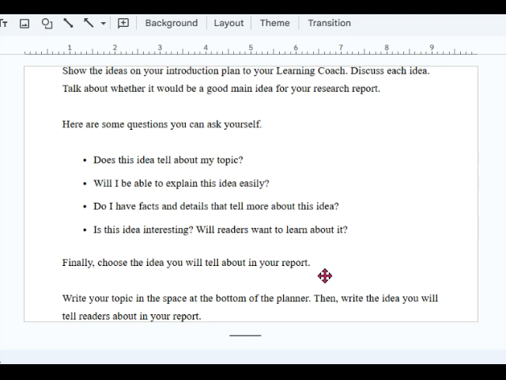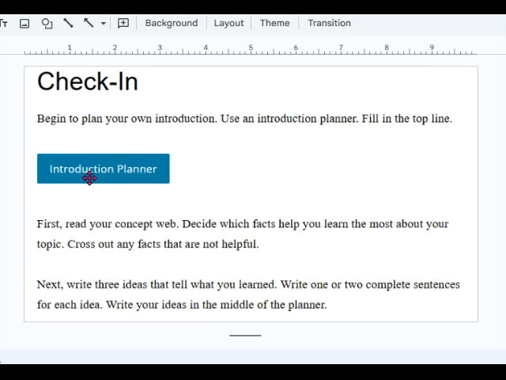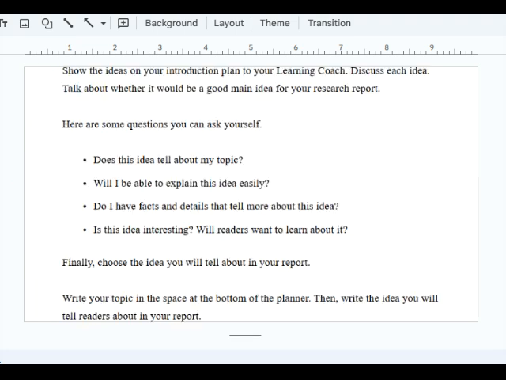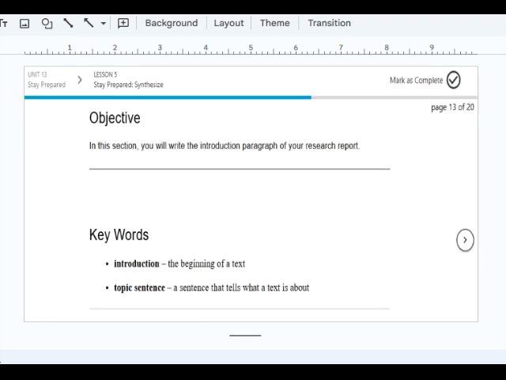Finally, choose the idea that you will tell about in your report. Write your topic in the space at the bottom of the planner. Then write the idea you will tell readers about in your report. So all of that is going to be done on this introduction planner. Remember, I have it linked below in the description if you need it.